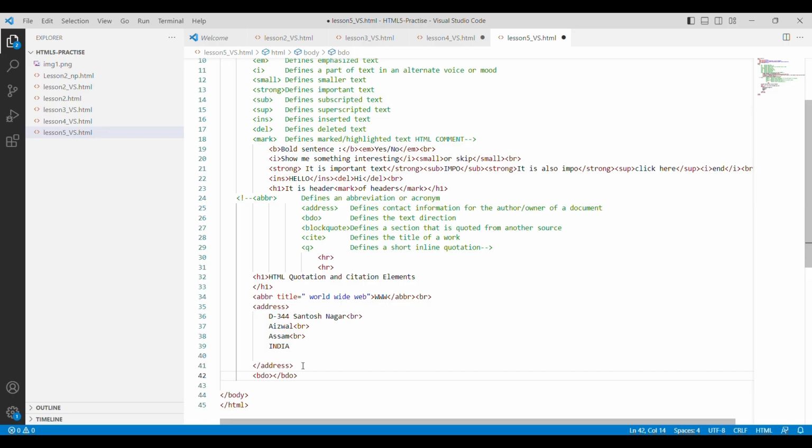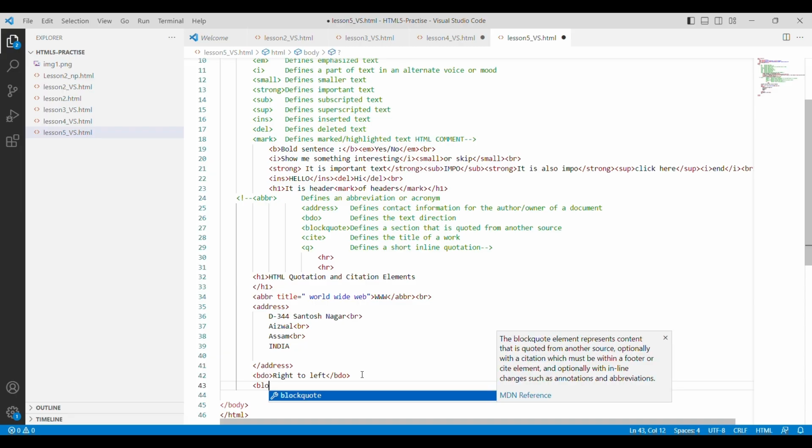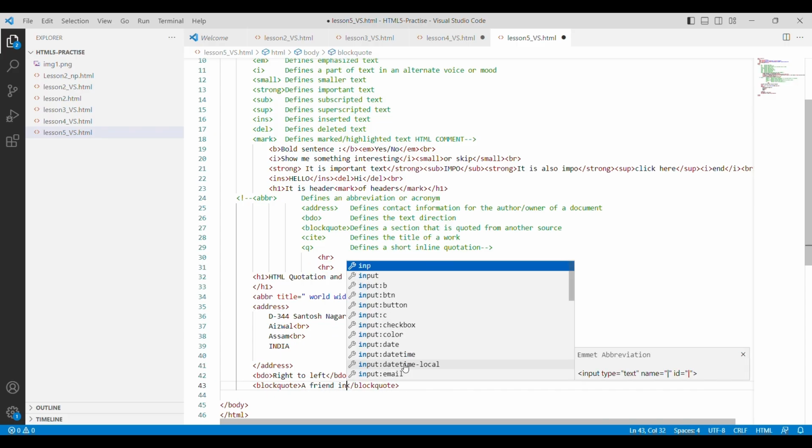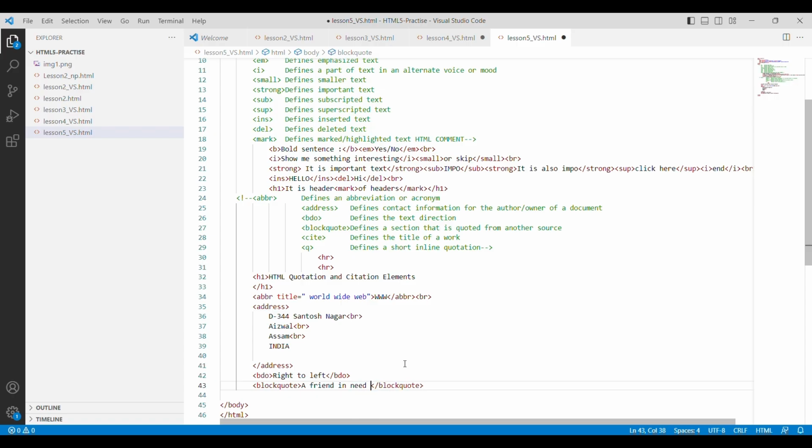So BDO tag we can use for defining the text direction from right to left. Default format is left to right, but if we want to change the direction of the text, it is not text alignment, it is direction wise. So from right we will start to display, like RIGHT will be displayed as TFEL.